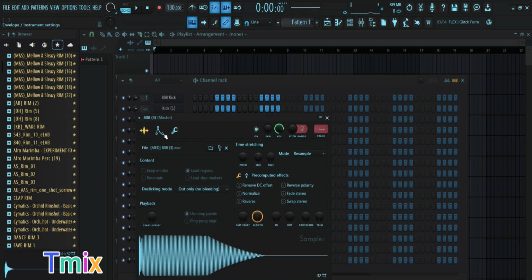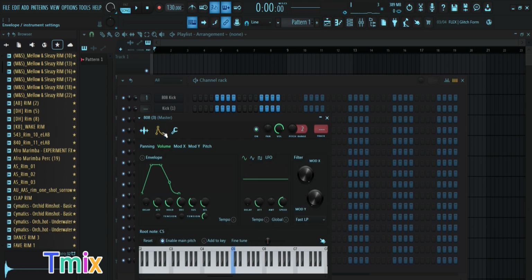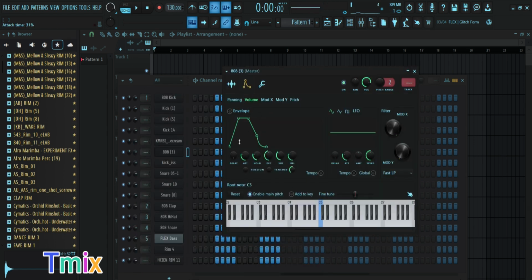If I want it to play properly and I don't want too much transients on it, I can just come to my envelope and begin to work on it. So now let me make this work properly. If you want to use a better 808 on your sound using the sampler, the first thing you need to do is make sure the attack is very, very fast.